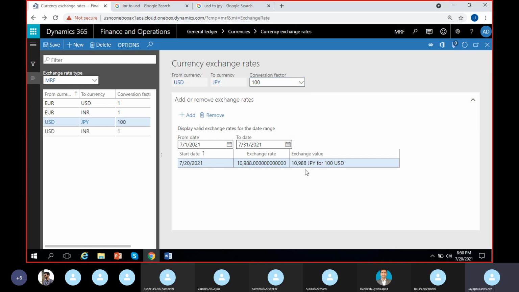So how it will show then is, you can see here, it shows for 100 US dollar. For 100 US dollar, you will get 10,988 Japanese yen. Just to remove those fractions, we will multiply both the currencies by 100. So this conversion factor will work in that way. You'll have 1 or 10 or 100 or 10,000, anything like this. But regardless of whatever conversion factor you use, the exchange rate will be the same. Whenever you do any transaction, the exchange rate will be the same. Nothing changes.